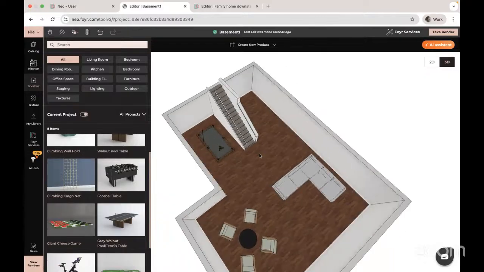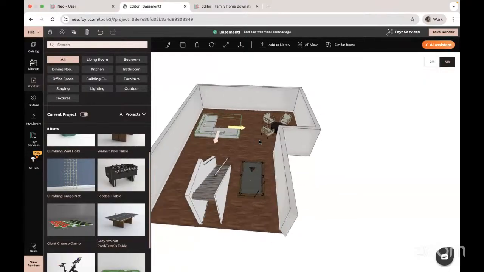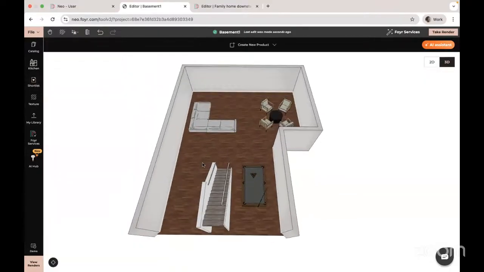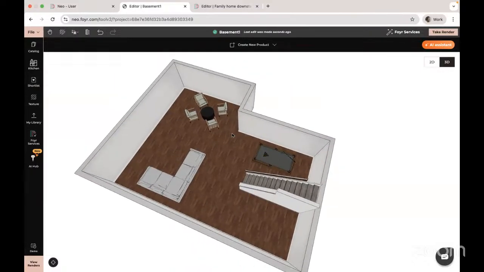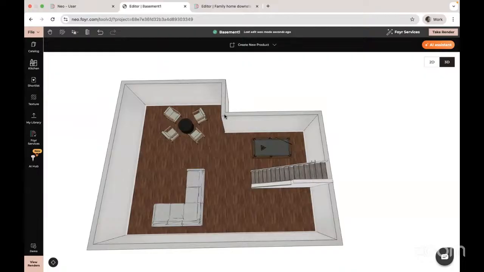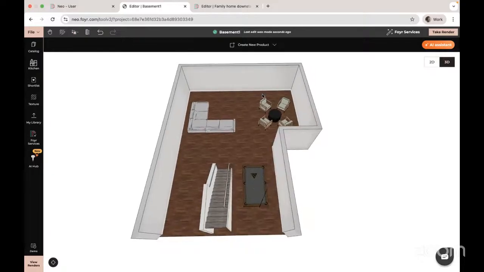But if you would like to add, for example, a bar area, then we can either do it on this wall here. So we can move this set a bit and do a small bar area here, or we can actually accommodate it within this wall. So do the TV wall here with open shelving.